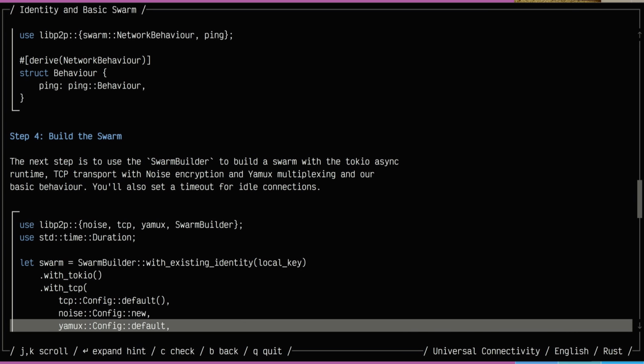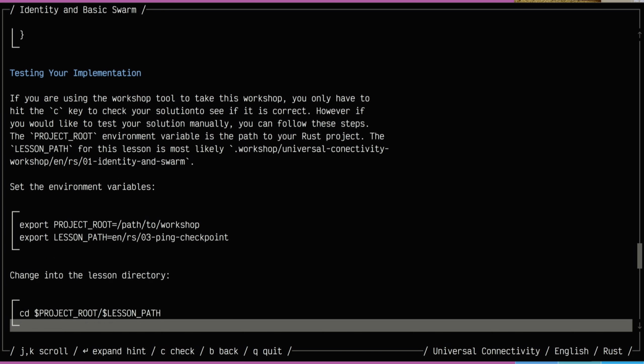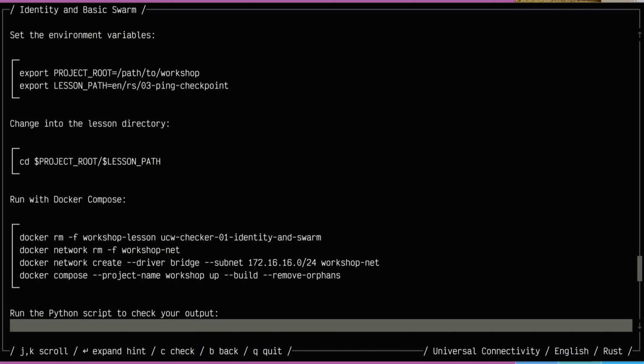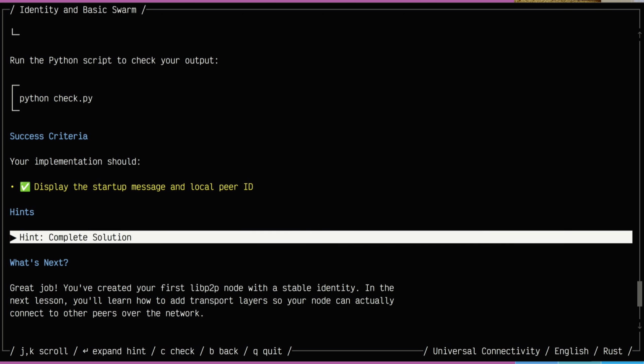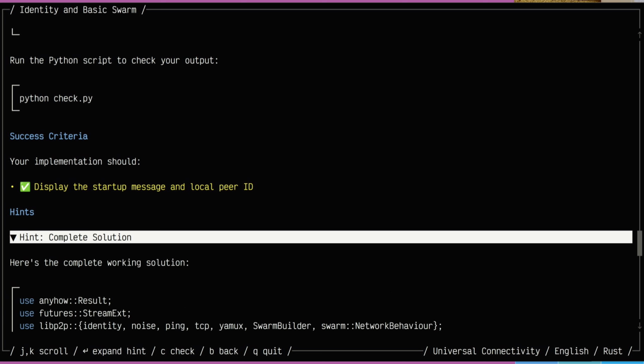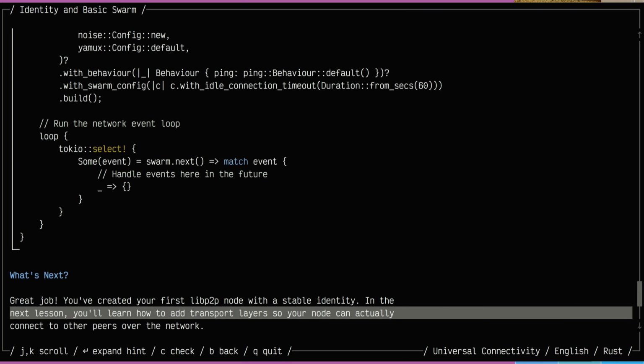But this one also then has hints at the bottom. I built it so that hints, when you put them in the markdown file, get parsed out and then they're collapsed, so that you don't give away the ending. You know, don't give away the spoilers. But if you want to cheat and look at the complete solution, it's here. So you just highlight it and expand it, and it'll give you the complete solution.